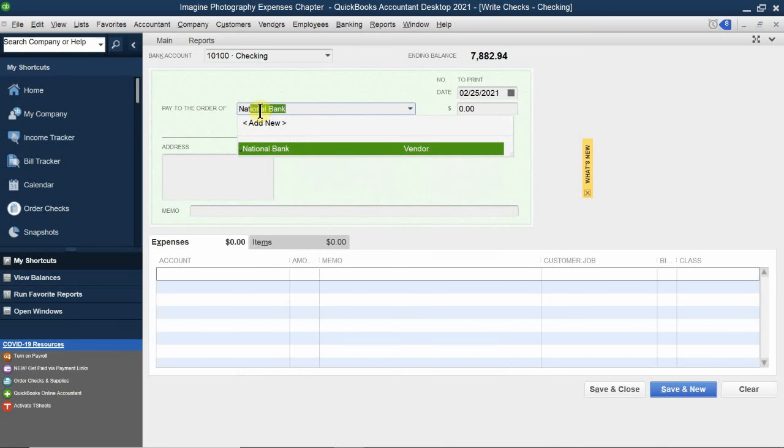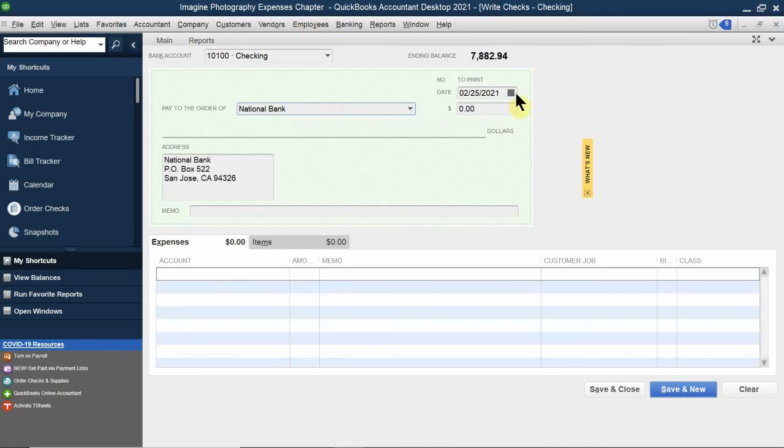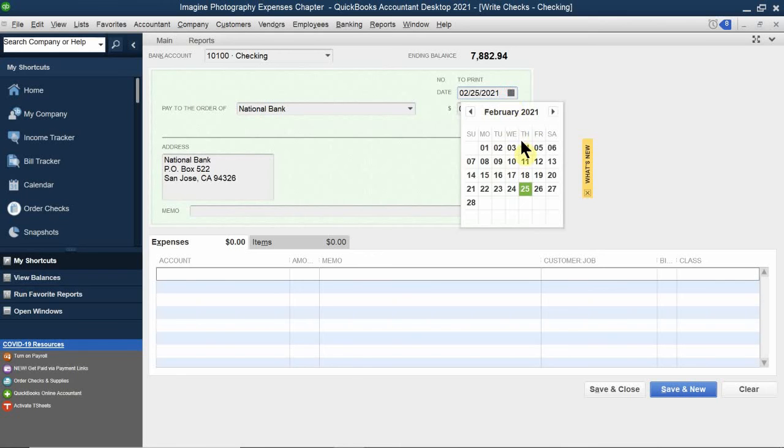Visa credit card. National Bank. I should have the option to pay National Bank Visa credit card. Let me see. Pay credit card. Enter bill or write a check. Write a check to National Bank. There it is. National Bank for March 1st.